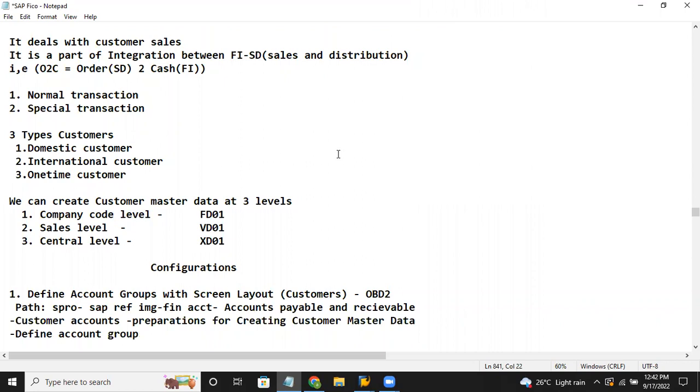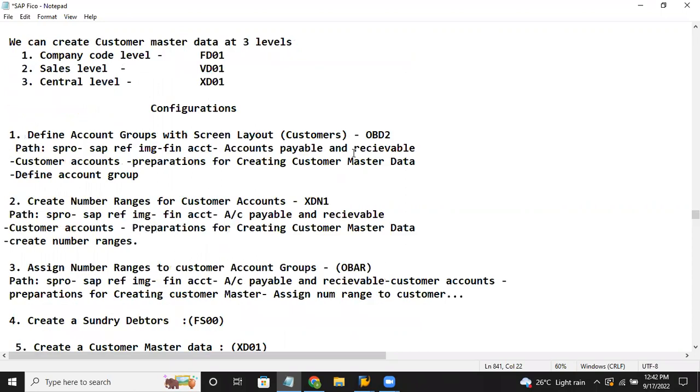Like your accounts payable, here also you have two types of transactions: normal transaction and special transaction. Here also you have three types of customers: domestic, international, one time. And here also we can create a particular customer at three levels: company code level, sales level, central level. So always we create it at central level. Why? Because central level consists of both company code and sales level data.